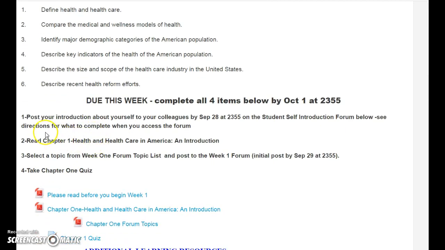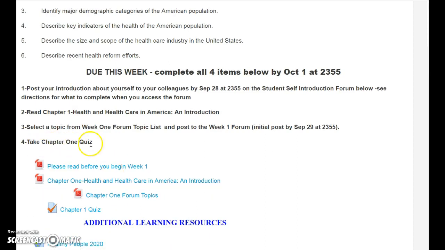Okay, and then read Chapter 1, and then select a topic from the Week 1 forum topic list and post to the Week 1 forum, initial post by September 29th on Friday. So you have to do your initial posts on Friday, and I'll explain that a little bit further, and then take the Chapter 1 quiz. So let's just go to the Chapter 1 forum topics for just a second.